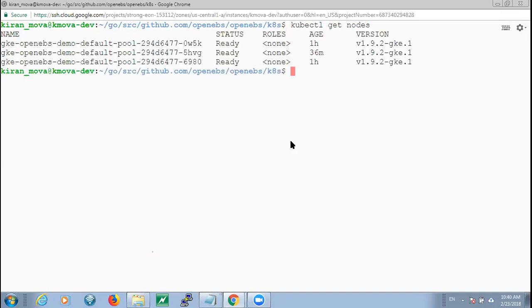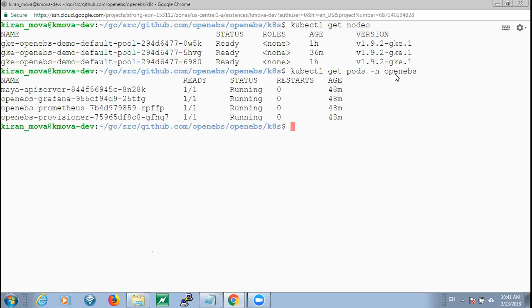Okay, cool. So I have a small cluster here that I've created on GKE. Let's see, kubectl get pods. I'm actually running the latest operators here. kubectl get pods -n openebs, where the OpenEBS components are installed in a namespace called openebs. As Amit said, the API server and the provisioner are the main components that are there. Grafana and Prometheus are really optional. Those are mainly provided as demo options.